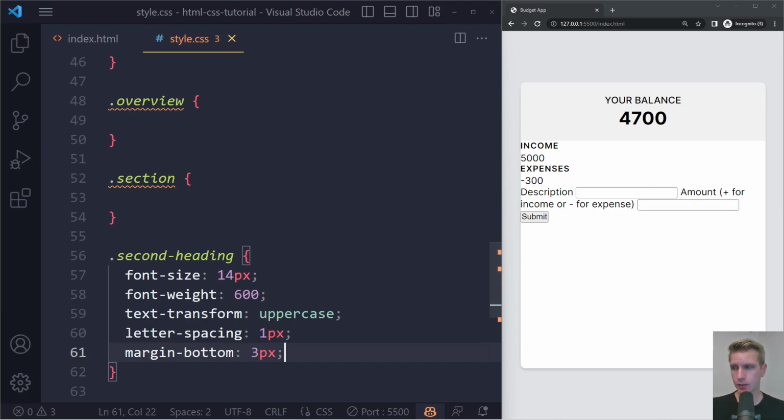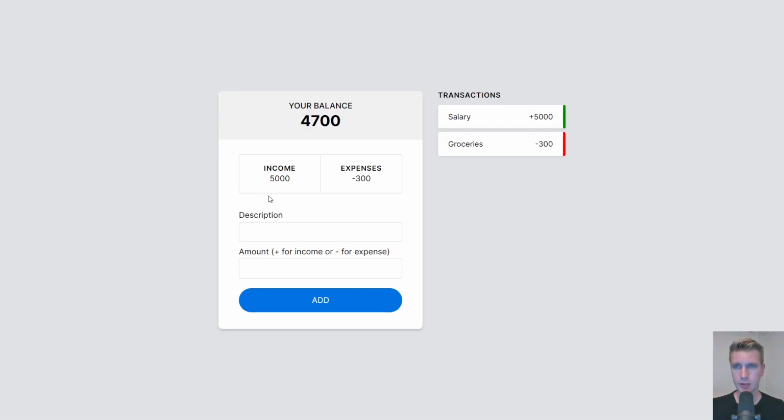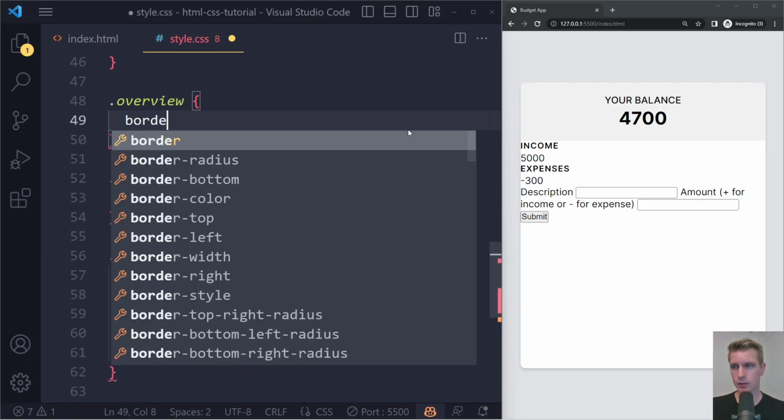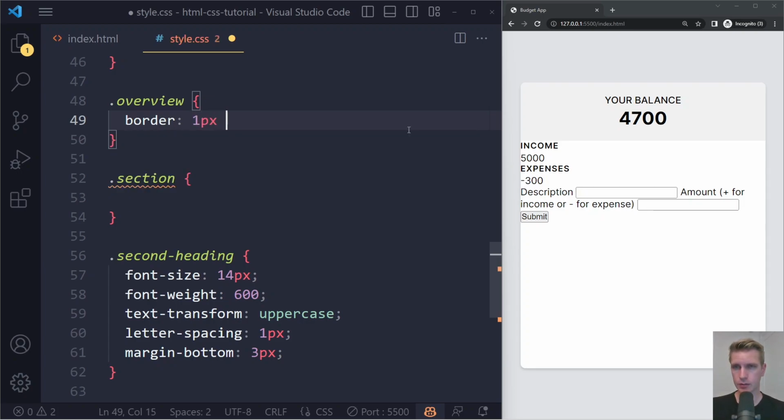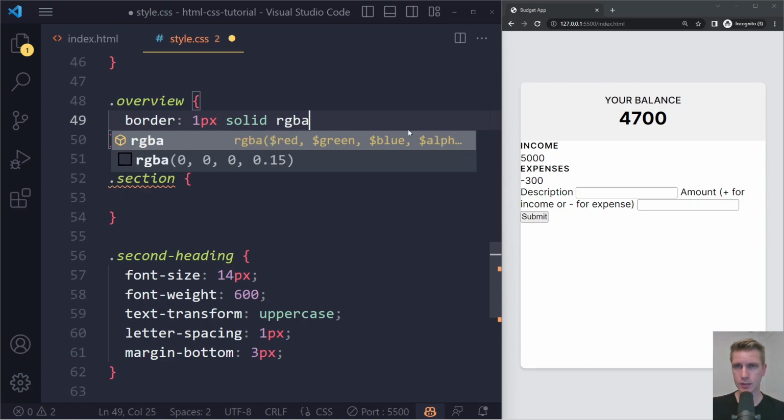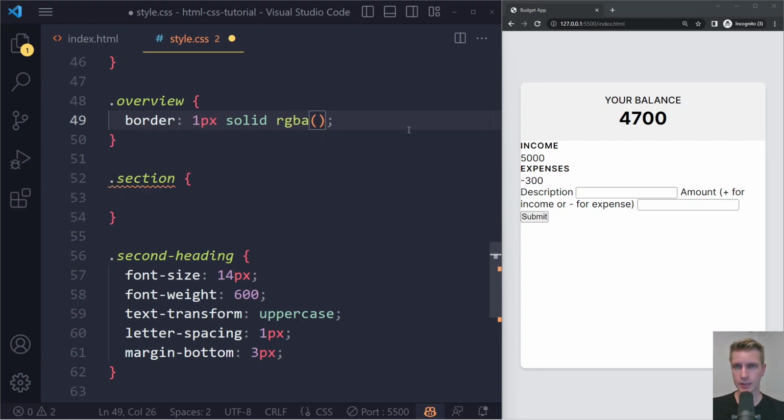Okay, now in this overall overview, we want to have a border here, right? So there should be a border around all of this. So we'll say border one pixel wide. It should be a solid border, not dashed or anything. And it's going to be a black border, but a little bit lower opacity. So we're going to use RGBA again with 0 for all colors. And then the last one is for the alpha channel, the opacity. So we actually see a border now.